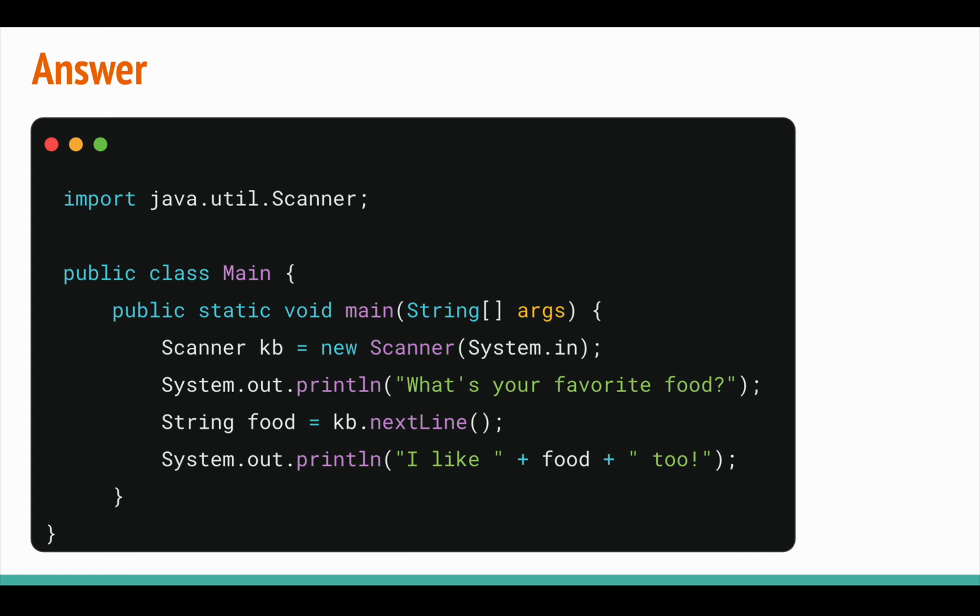So what you can do is the following. So we have the import statement and declaring the scanner. So after that, we're just printing the question, what's your favorite food? And then we're just accepting the user's input with the dot nextLine. And then we're just printing out the I like that food too using string concatenation.